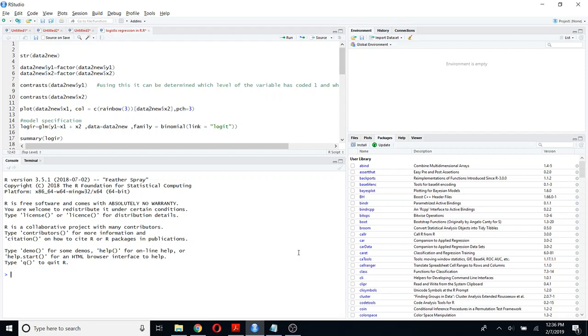Hello everyone. Today I'm going to talk about how to fit a logistic regression model in R. So if you want to fit a logistic regression model, your response variable should be a binary variable or a dichotomous variable. That means your response variable should be a categorical variable which has two levels.